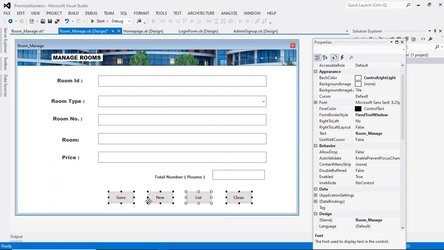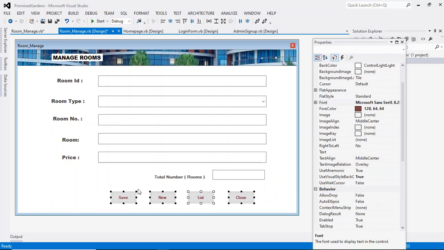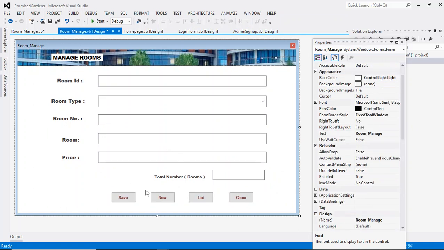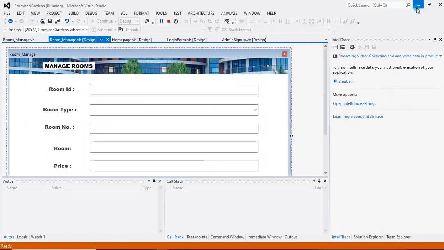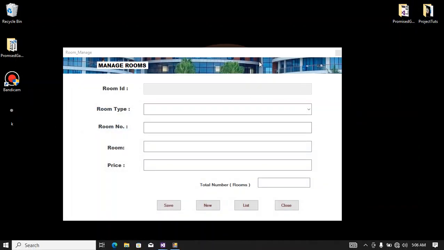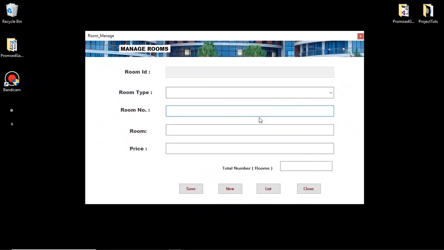Something of this kind. Yeah, the manage room is done. I think it is done. Here it is. Here, then the owner will just have to fill in.